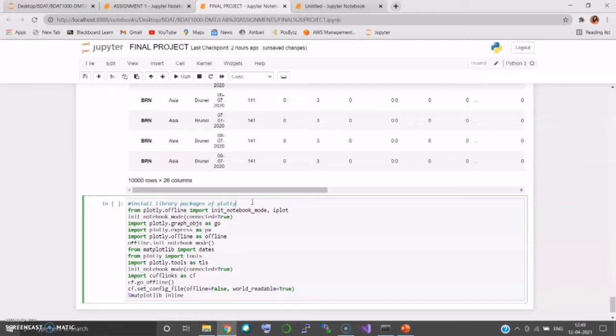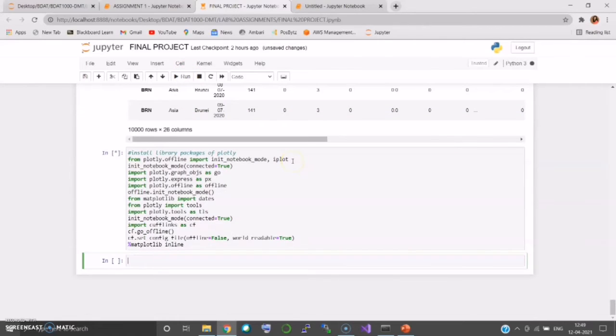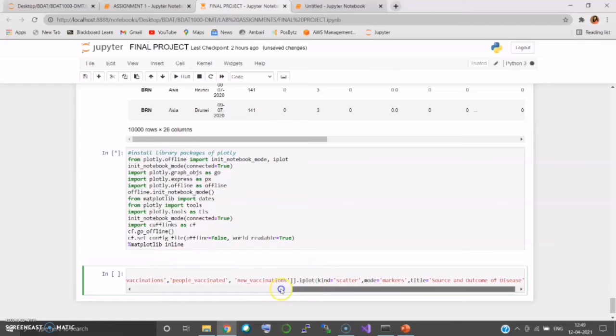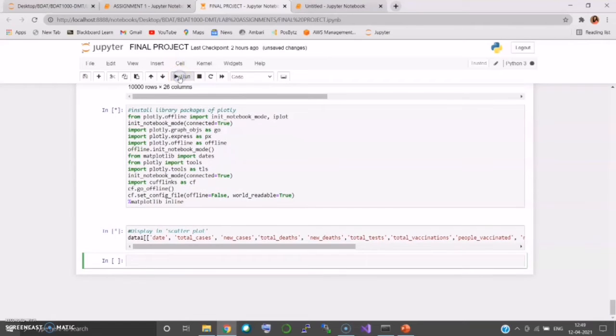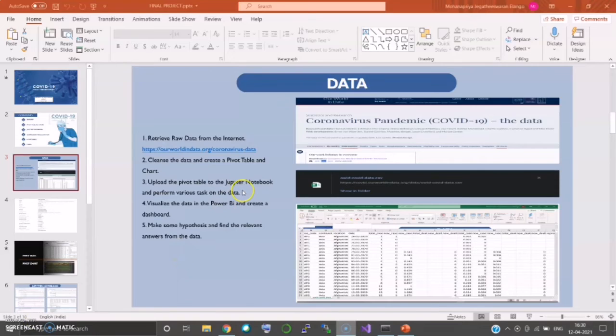And now I'm going to install the library packages of Plotly. I'm importing that, and I'm going to display it as a scatter plot. So it will take too much time. I'll run that. We have completed the Jupyter Notebook part.